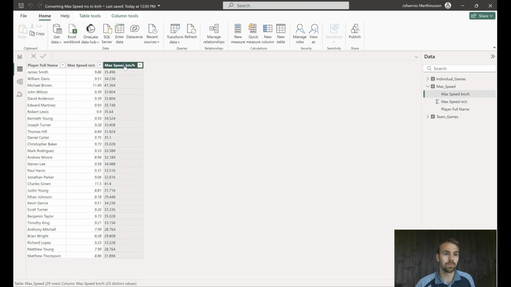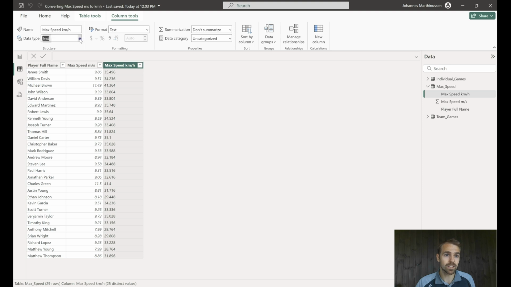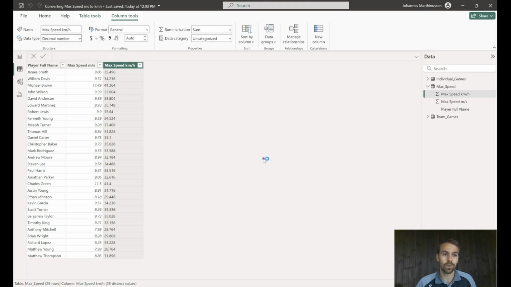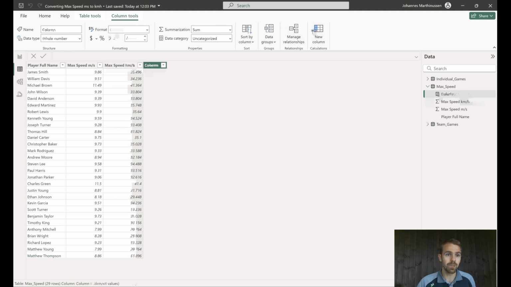Now we get a new column. We can see that the format at the moment is just text, so we need to turn that into a decimal number. We could have done that in the query editor, and I will go back and edit it there. If you want to do this here instead, you can simply come to add the column here.